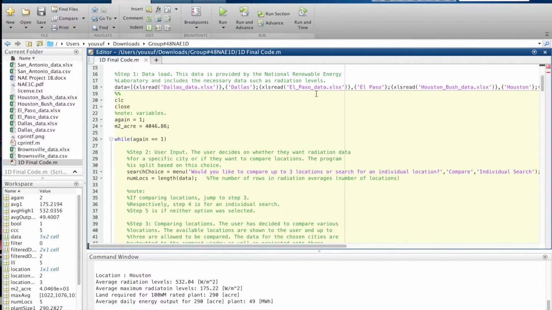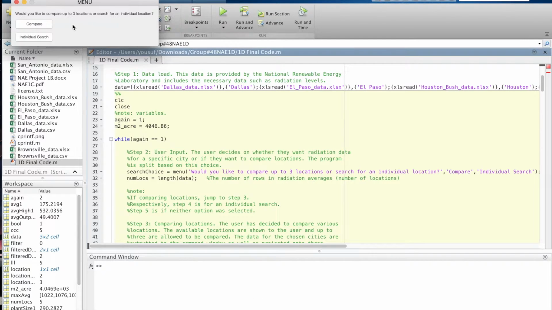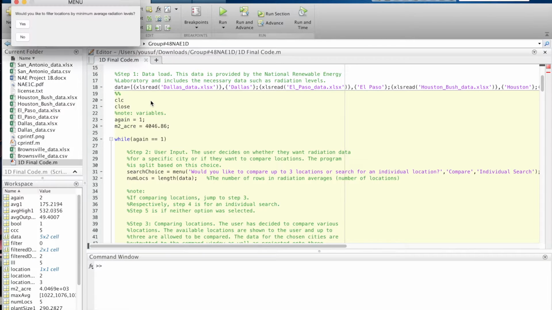So this next part of our code is the individual location part. When you run the code, it asks you to compare or do an individual search. You will click individual search. With this, you can choose a city and it will give you all the relevant information rather than comparing cities.